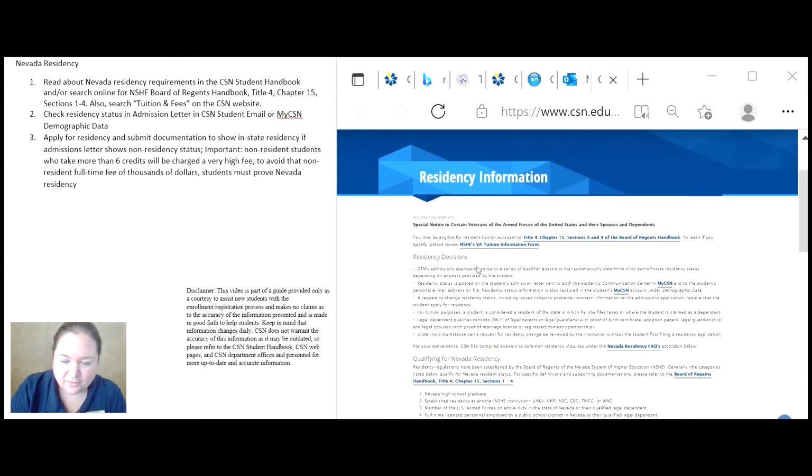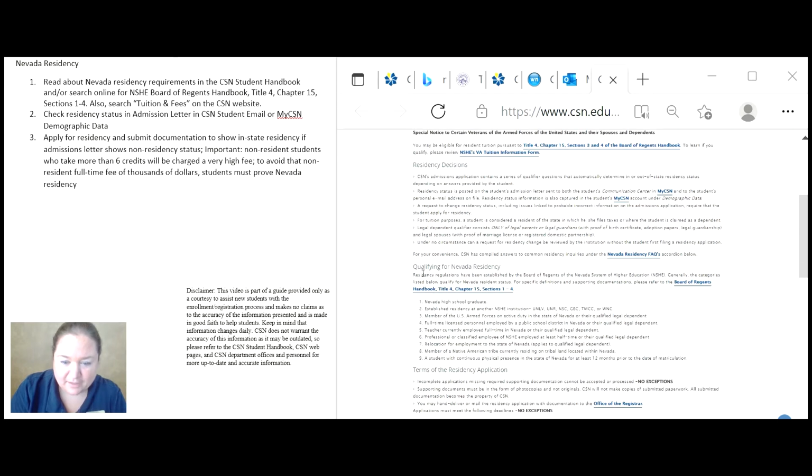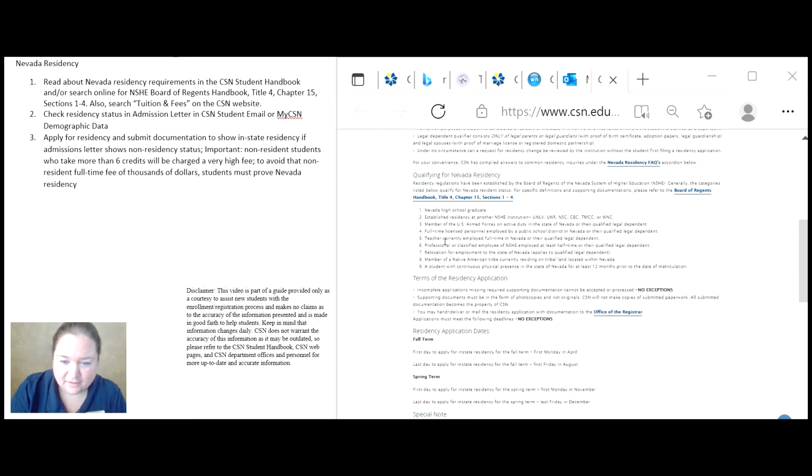When you click on the residency information, it takes you to the same Board of Regents Title IV, Chapter 15 information, and it provides the qualifying criteria for Nevada residency, like Nevada high school graduate, established residency at another NSHE institution, member of the armed forces, etc. There are 9 criteria here.